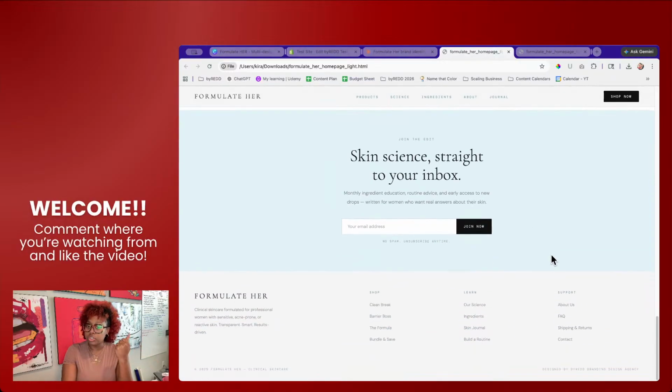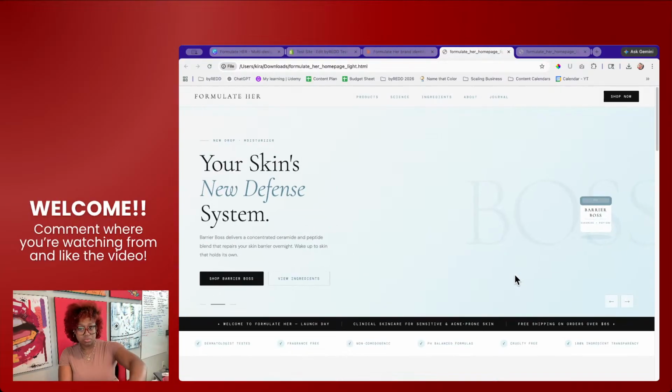Same with if you want to join the email list, mailbox, etc., and then all of the different links inside of the footer. And even down here they have "designed by" Redd Brandon, the company. So we are going to take this website and we are going to try to recreate this.